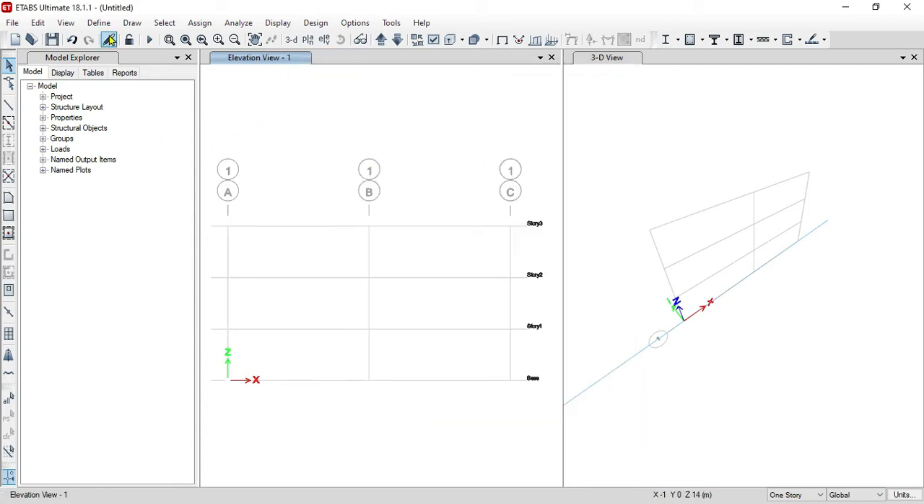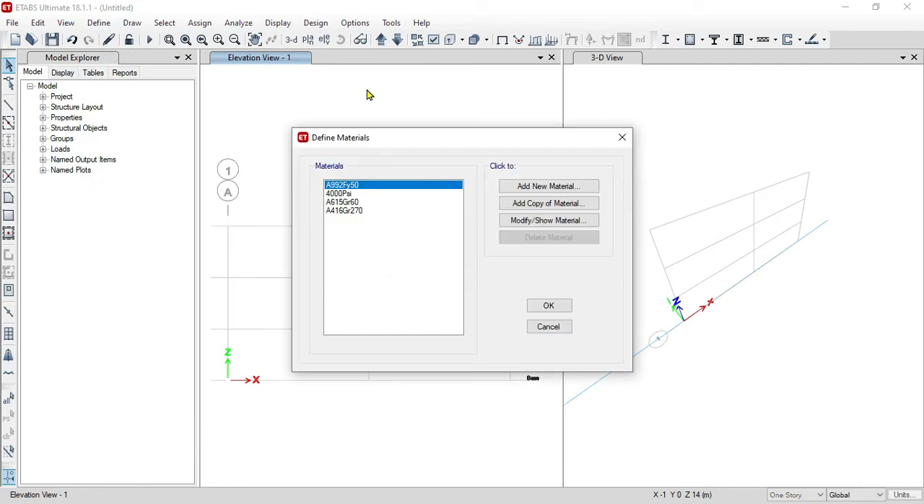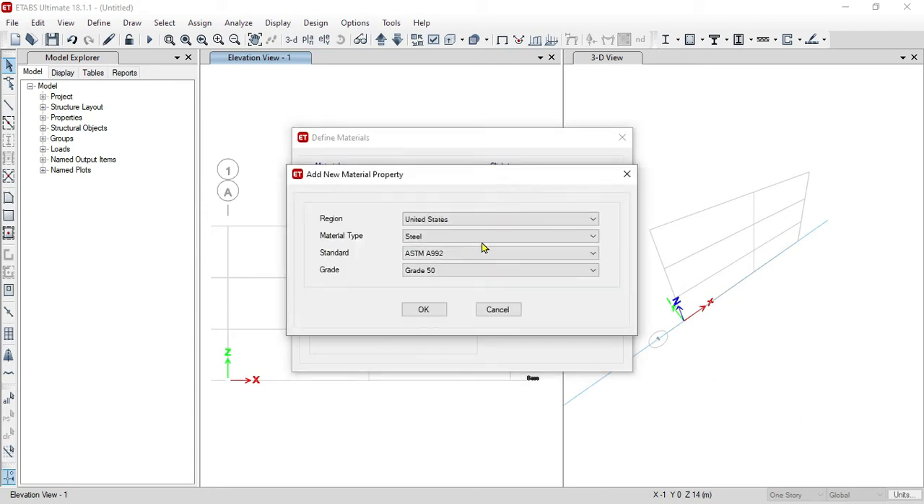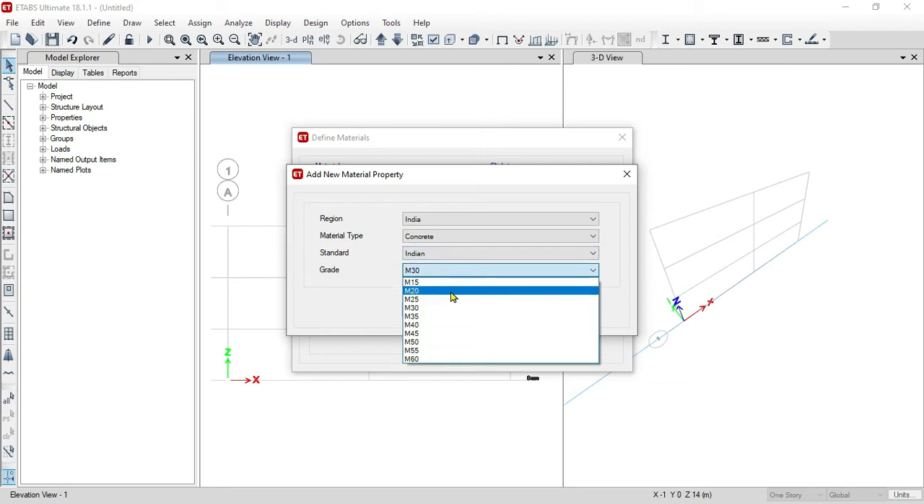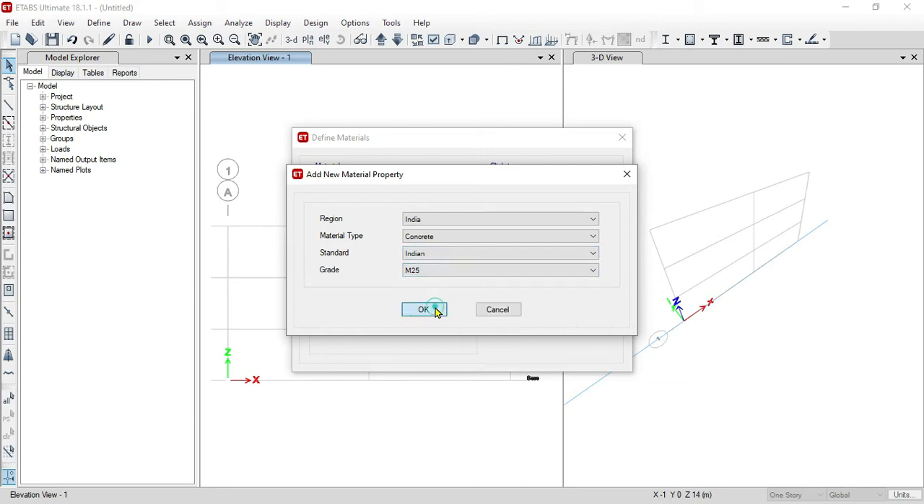So here it is. Now we will define our material property. These are the default materials, and we will add a new material as we have discussed in the slide. We will use Indian concrete FCK M25.